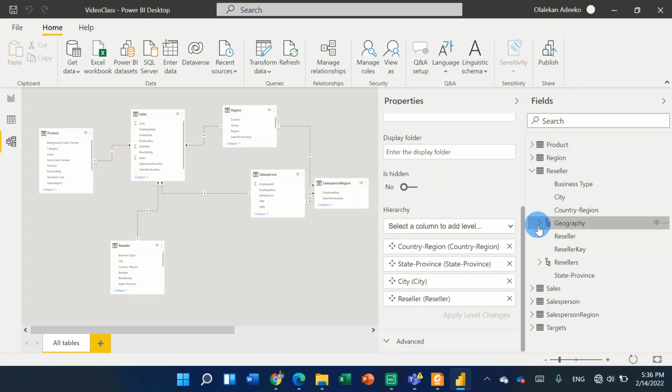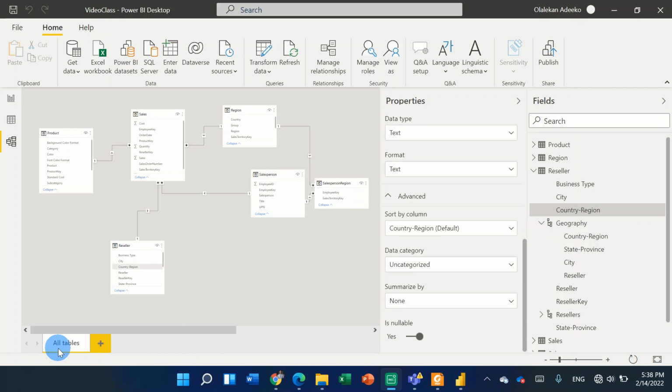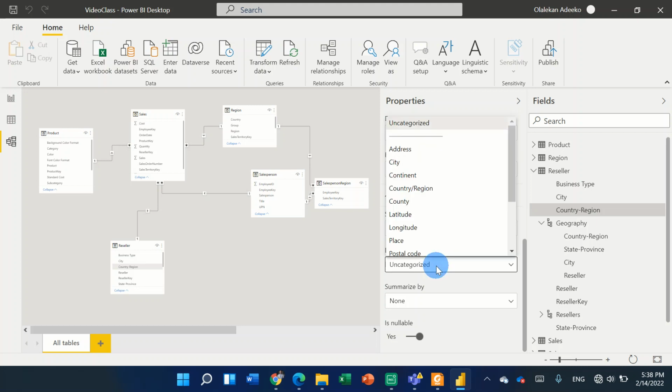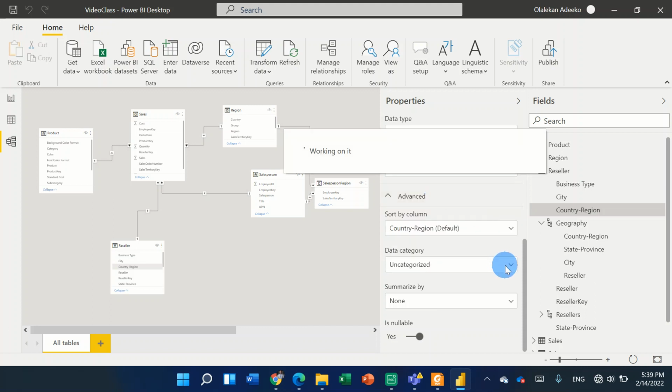Let's move on. Next is to categorize some of our columns. So to categorize, I'll click on that column, then go to where I have my advanced and the properties at the bottom here. Then I'll scroll down to where I have the data category. At the moment it's uncategorized. For accuracy, I'll want to categorize it as country, region. So when I'm trying to make reference to it, I get accurate result.